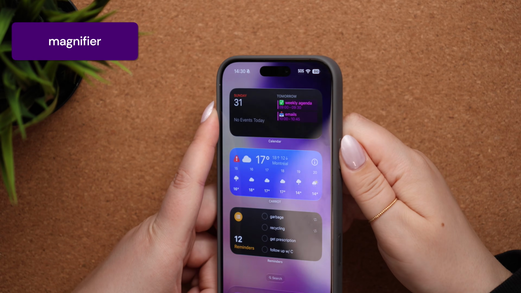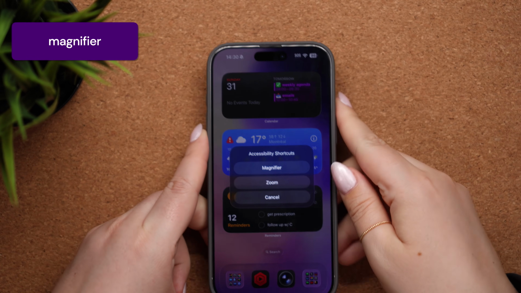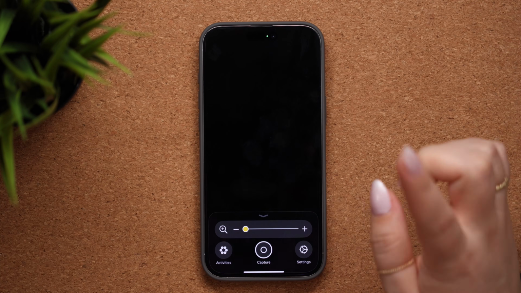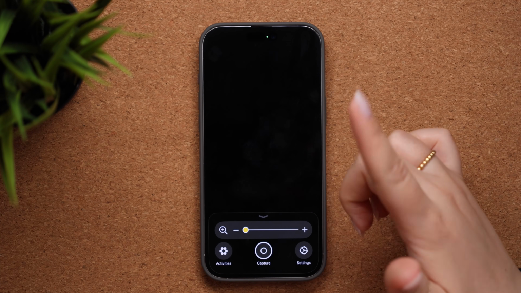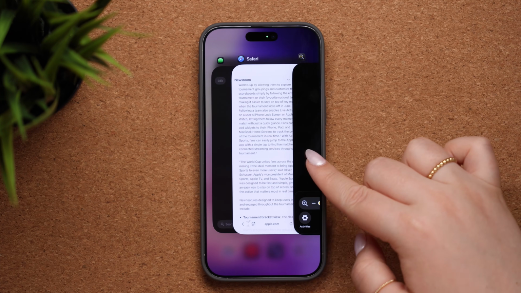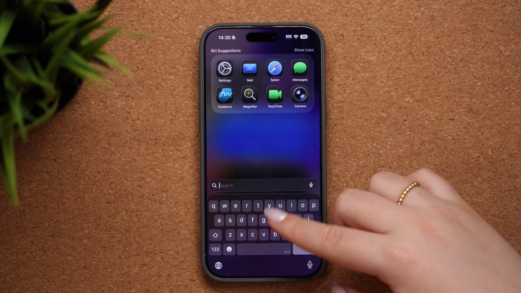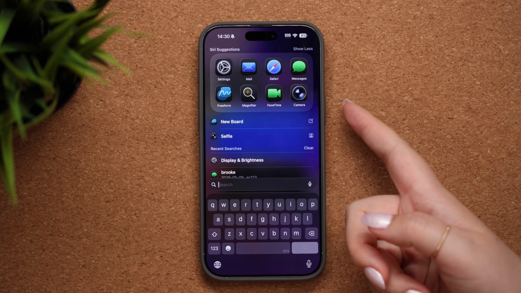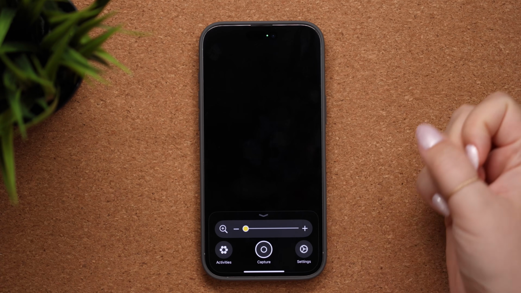Now for the next one, so 1, 2, 3, to get that menu back, I'm going to this time hit Magnifier, and it's going to open the Magnifier app. So this is a standalone app. You can always just search in Spotlight for Magnifier and it'll come up, or if you map it to the side button like I did, you can open it that way.